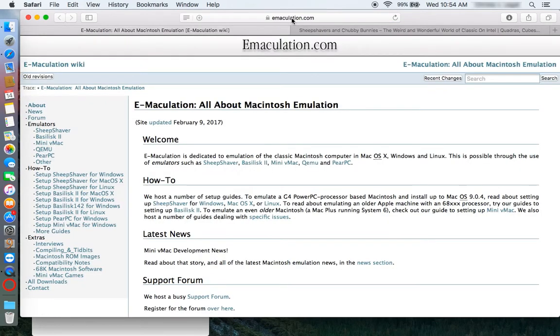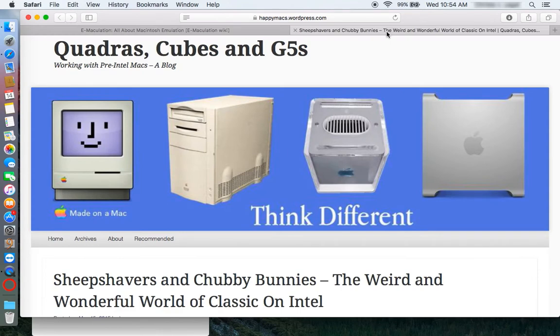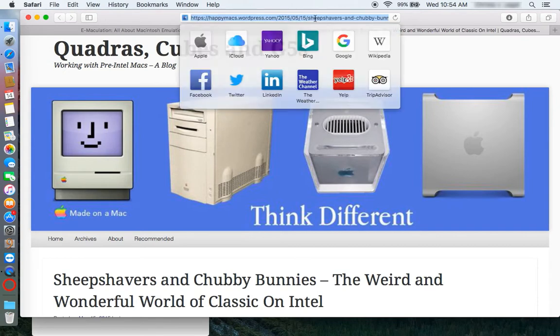The first is immaculation.com, generally a wiki about how to run virtual machines on Macintosh computers to run older operating systems. And then the particular version that I'm installing, called Classic on Intel, is available as a package from this website and blog. So let's get right to it.